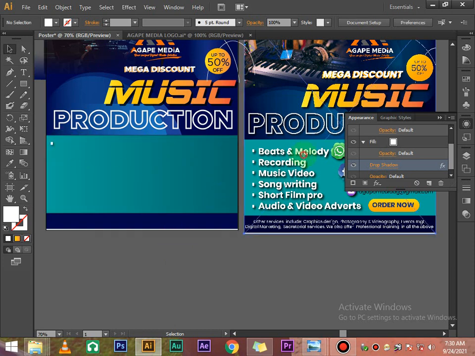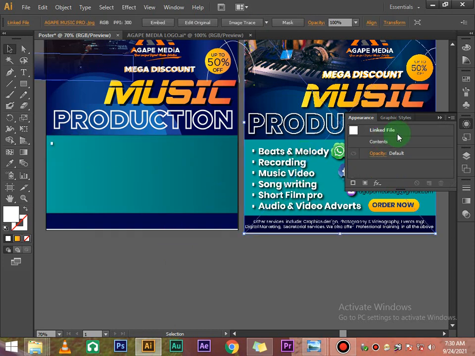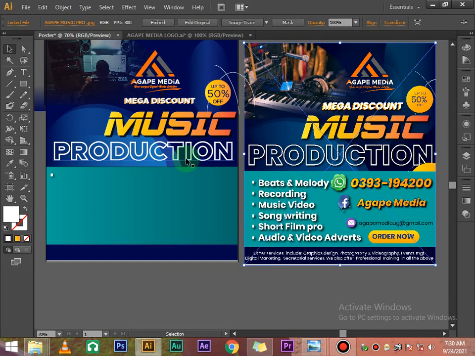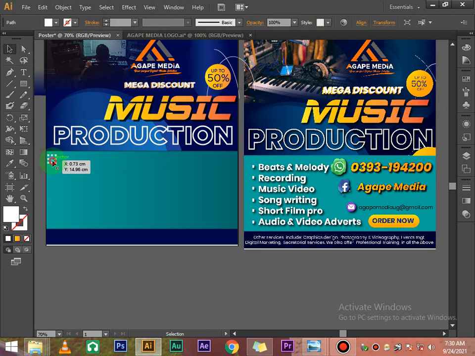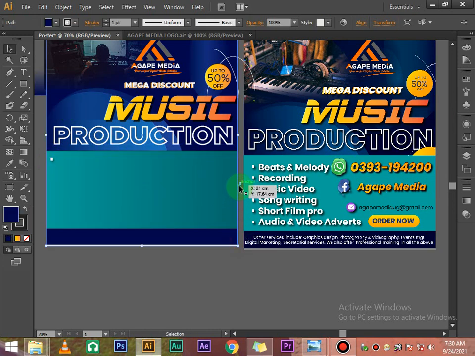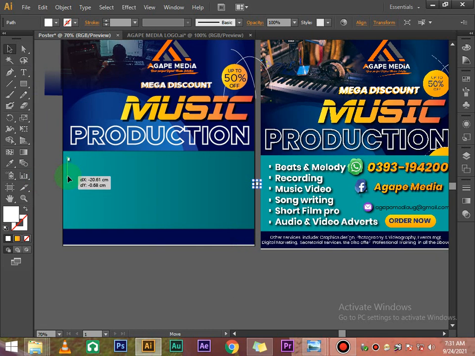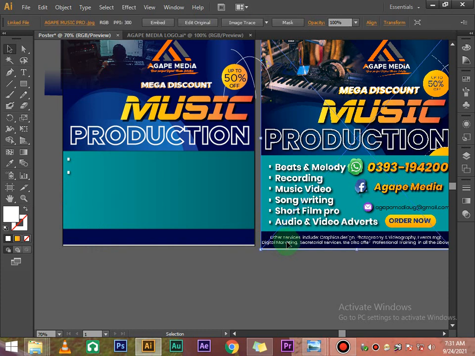Now I can go ahead and write this word, beats and melody recording, and so on. Please, if I had time, I would type all this, but I don't want the video to be too long. But I can just copy this, Control C, Control V to paste. Then I'll click and drag it to where it's supposed to be. Then for the next point, there, like that. Balance it, then another one like that, then write these words, then also this text down. I can just type other services include and so on.